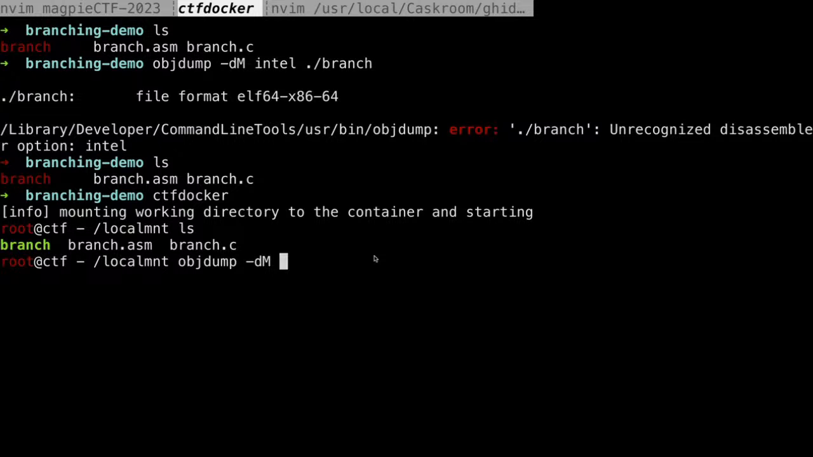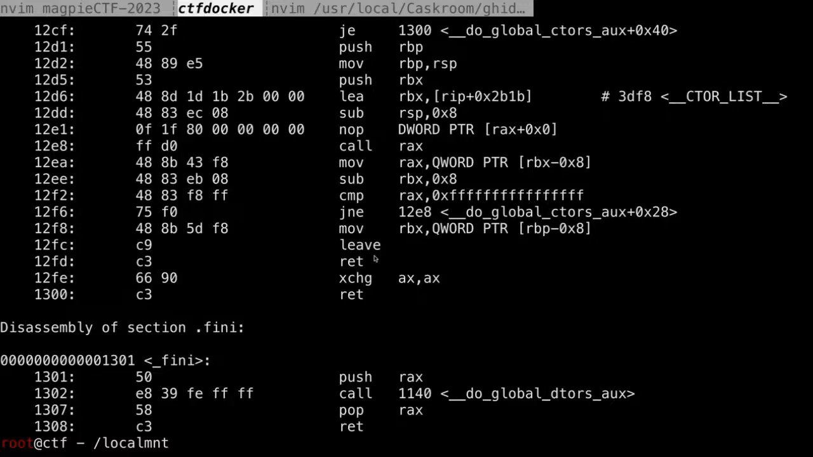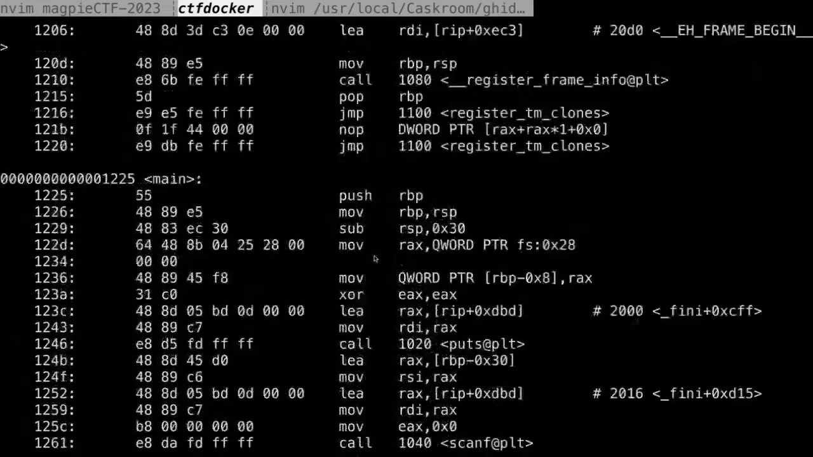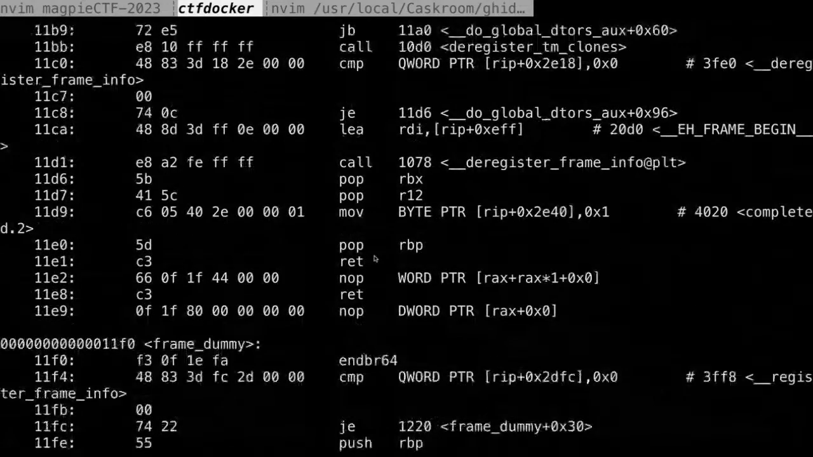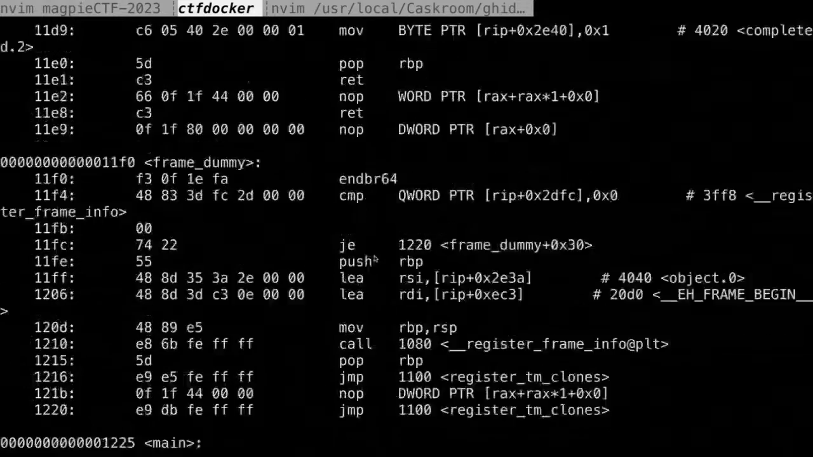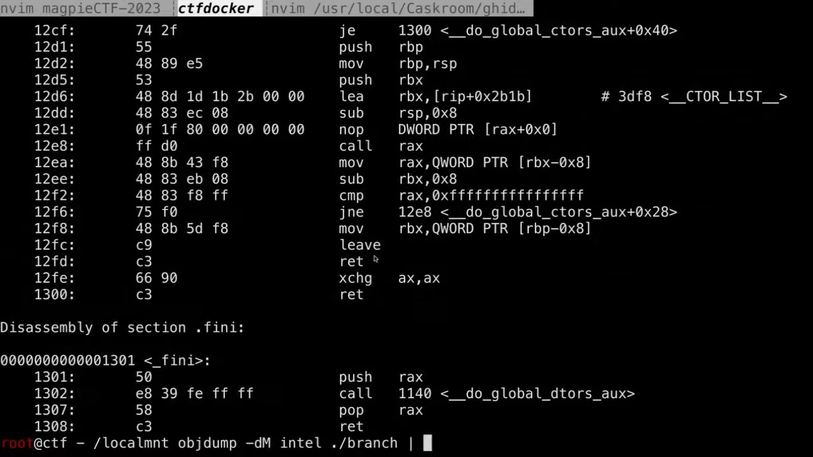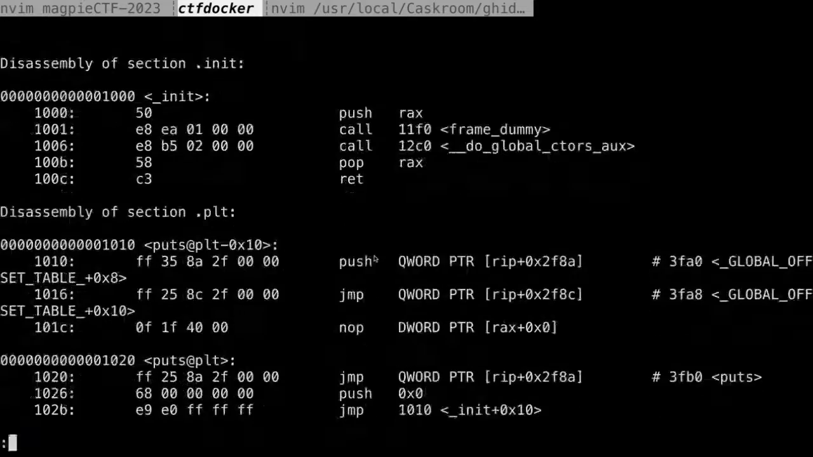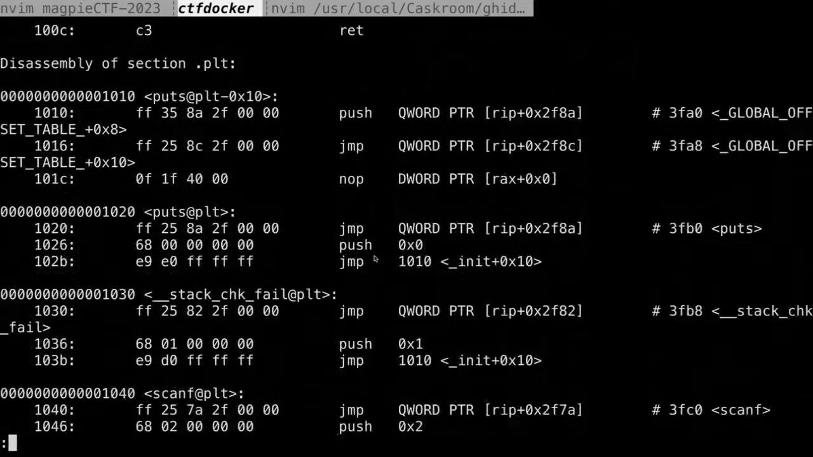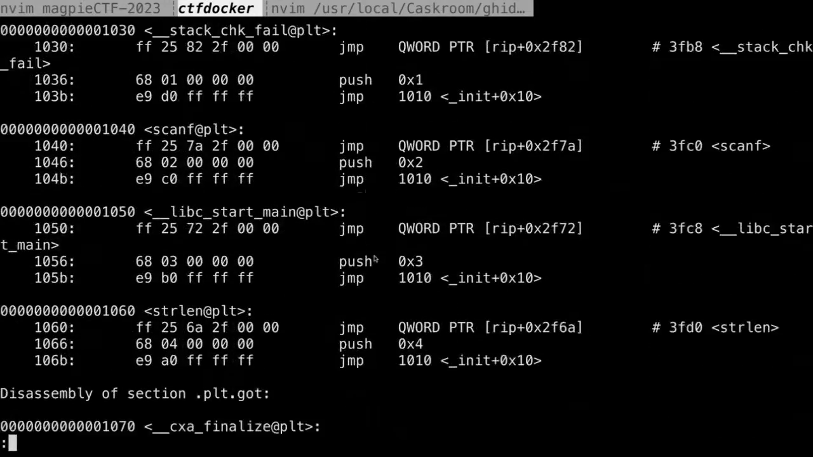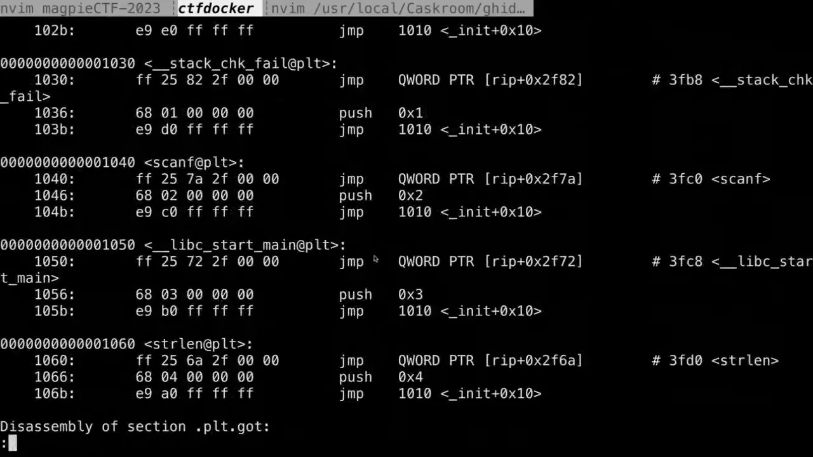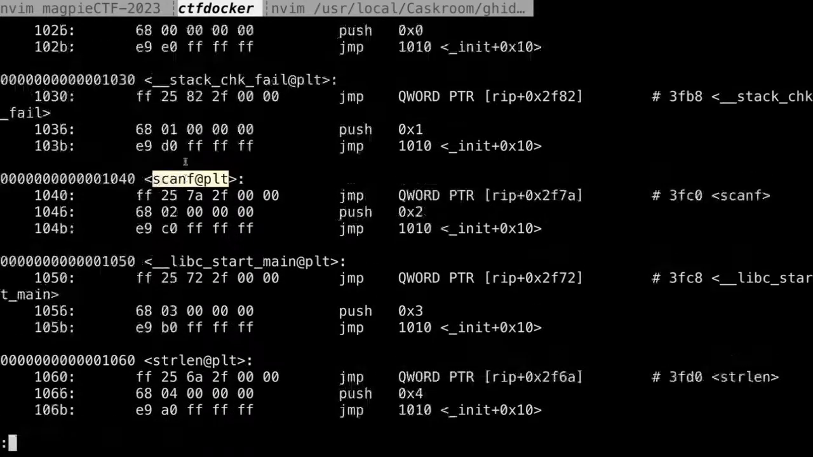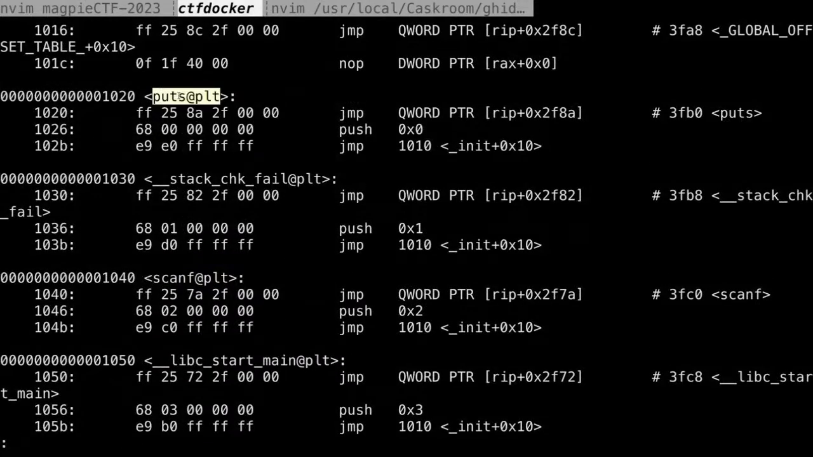objdump -d -M intel branch. We read it, it kind of goes crazy and spits everything out into standard output. We can use a little bit of Linux piping to put that into less or into a file, which is probably the better thing to do. And we see a whole bunch of things. We see some scanf going on here. We see some puts going on here.